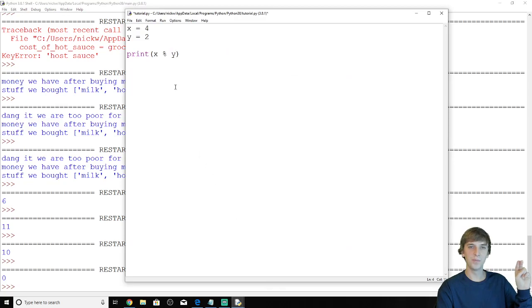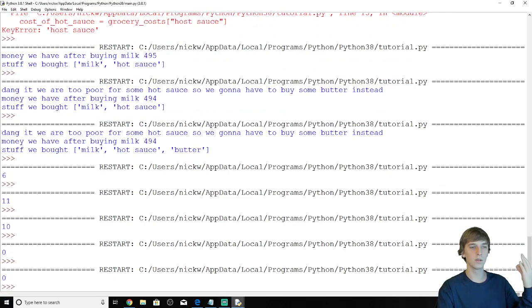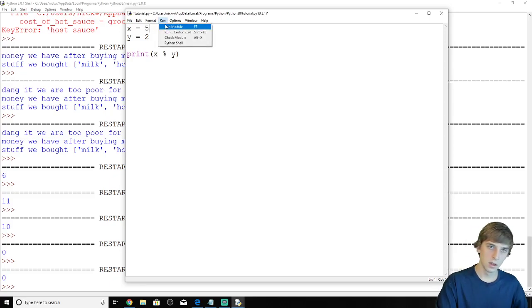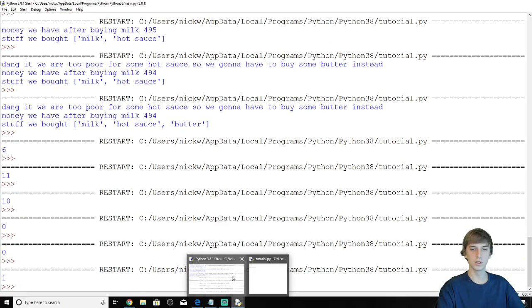All right. So x mod y is going to tell us if it goes in evenly. Let's print this first of all. Let's slow down. We've got a lot more to go. So x mod y: 4 divided by 2, 2 goes evenly into 4, so we get 0. Now let's do 5 mod y. If x is 5, what happens? 5 mod y gives us the remainder of 5 divided by 2, which is going to be 1. Because 2 goes into 5 twice, that's 4, and then there's a remainder of 1. 5 minus 4 is 1.